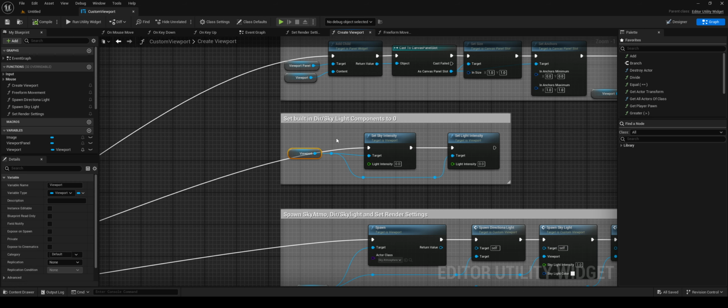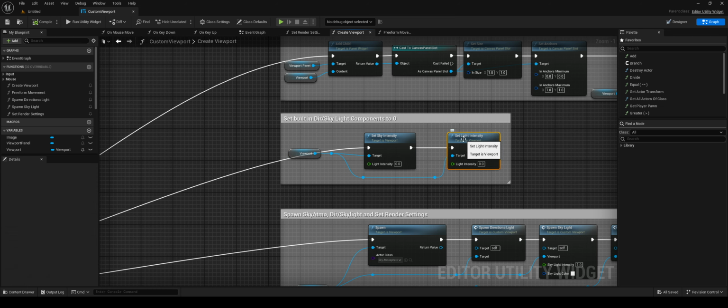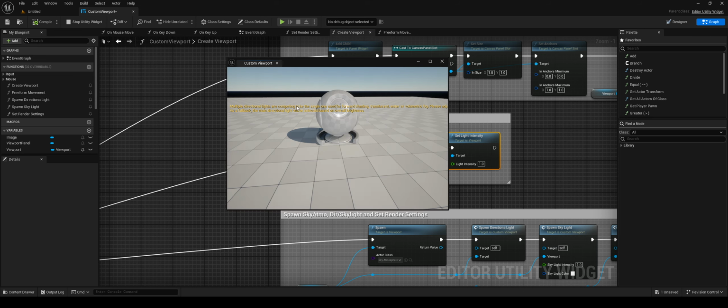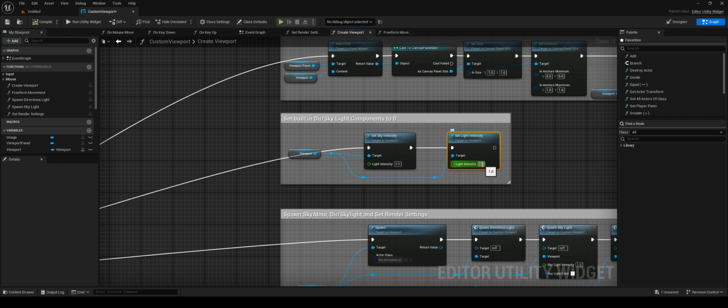So we have to settle with turning these to 0, but it doesn't matter with the Skylight because the built-in Skylight component actually doesn't do anything. So this is just here just in case. But set light intensity controls the directional light. This has to be set to 0. Otherwise, if we compile this and then run it, you will have multiple directional light warnings and everything will be wonky. So turn it off.